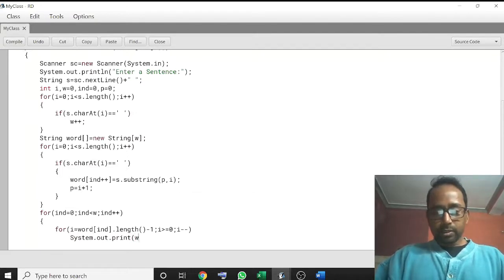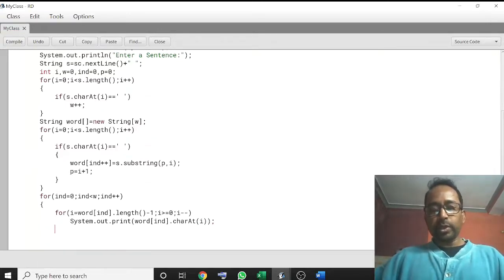Here system.out.print, word of ind is a string, dot charAt i. Then after this inner loop you have to leave one space so that the next word will be displayed after one space, or you can give println to display the next word in the next line.